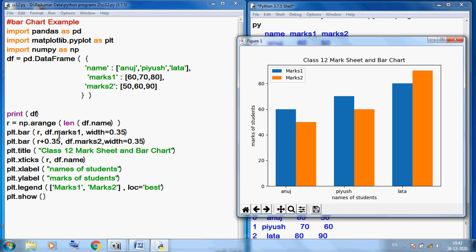First we need to understand: we need 0 position for Anuj, 1 position for Piyush, and 2 position for Lata. So we need 0, 1, 2 index. To get this, we first count the total number of elements in name, so we use len of df.name. Inside it will give 3. In the arange function, 3 means 0, 1, 2, and a numpy array will be created. In r you can see 0, 1, 2 inside the square brackets.